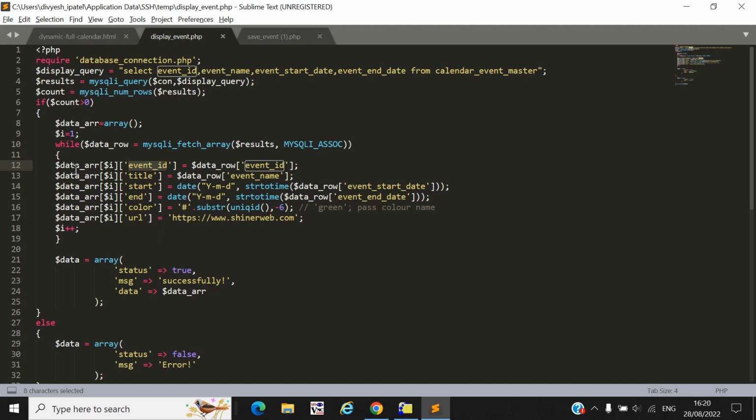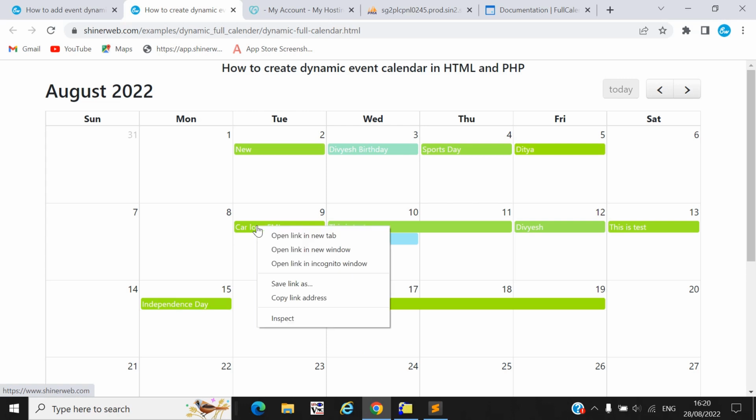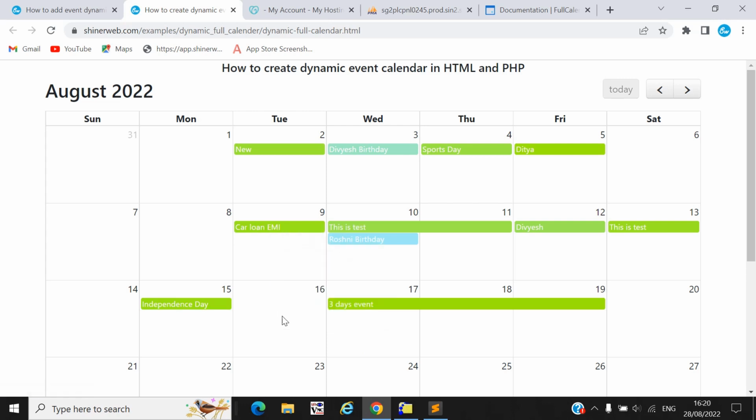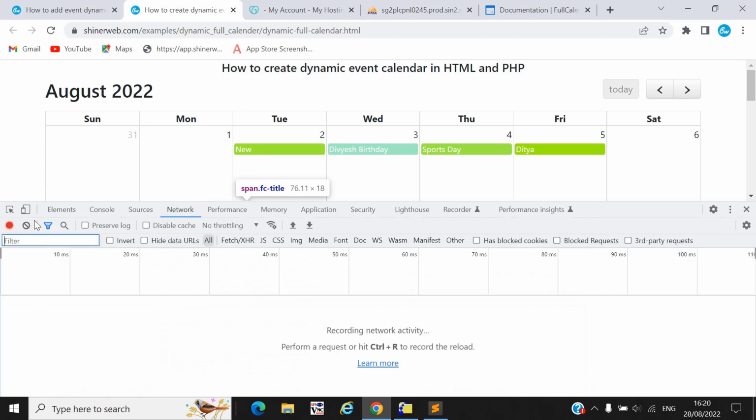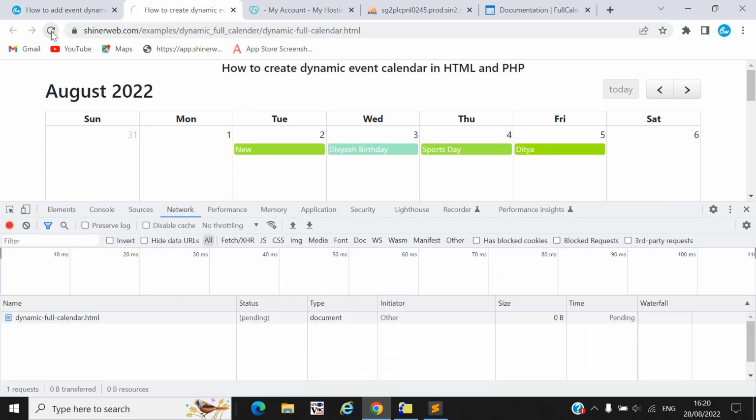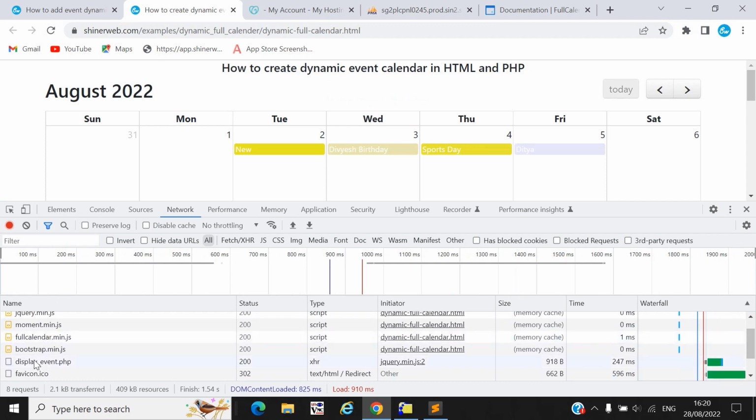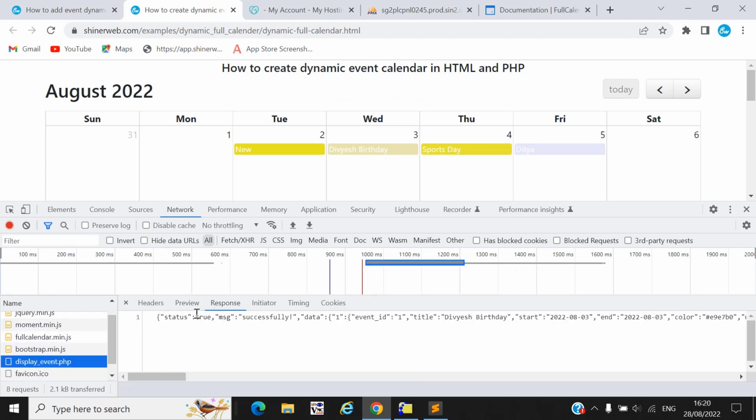So once your data array is complete, you must pass that data array inside this JSON response. So once we pass status, message, and data, right? Here you can see, whenever I refresh, inside the network tab the display event.php file will be called, and here you can see status comes as true, message is successfully, and data is coming in this format, right?